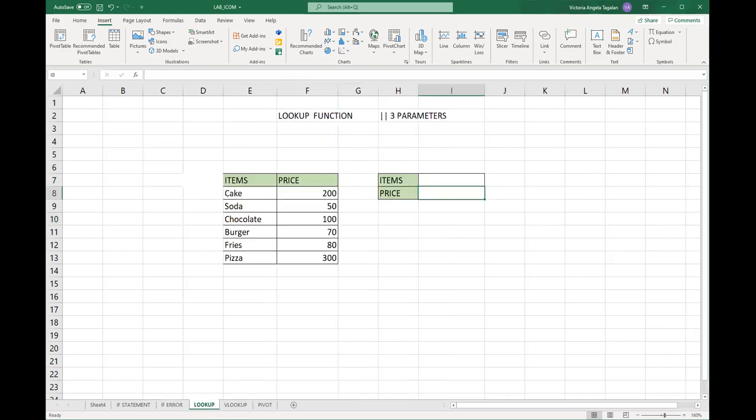Next, let's proceed to LOOKUP. The LOOKUP function has two forms, the vector and the array. So this one is the vector. We are going to discuss the array later. This LOOKUP function is to look up a value in a one column range. So basically what the LOOKUP function will do is an approximate match lookup in a one column or one row range and return the corresponding value from another one column or one row range.